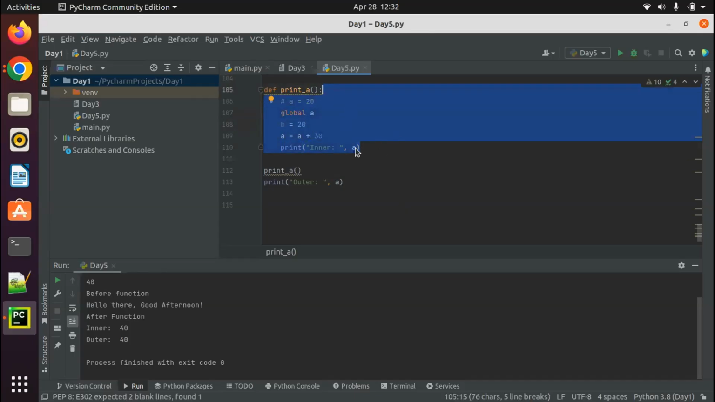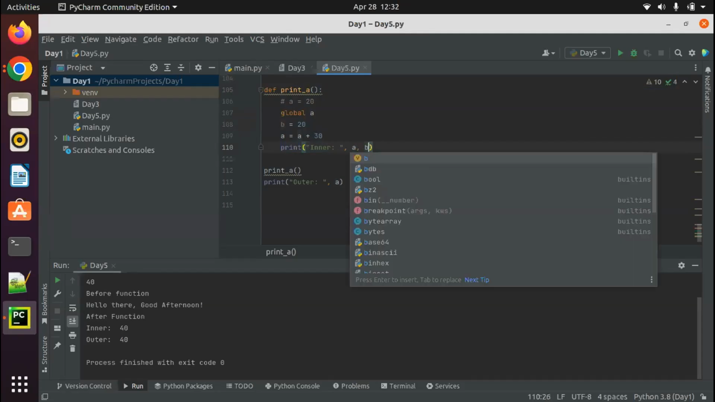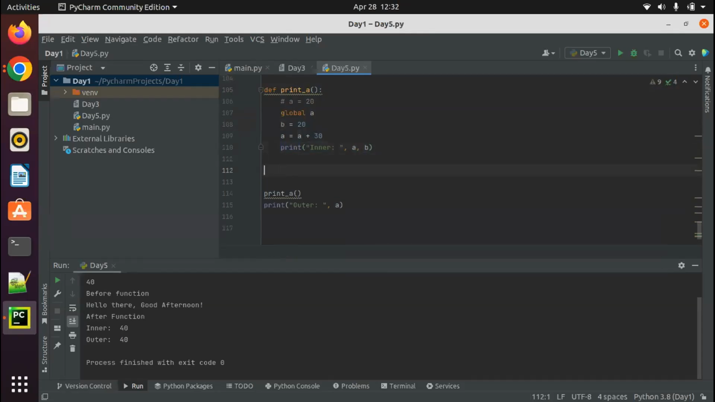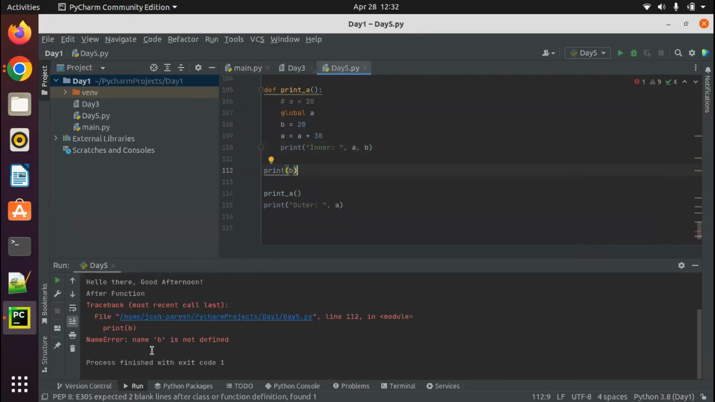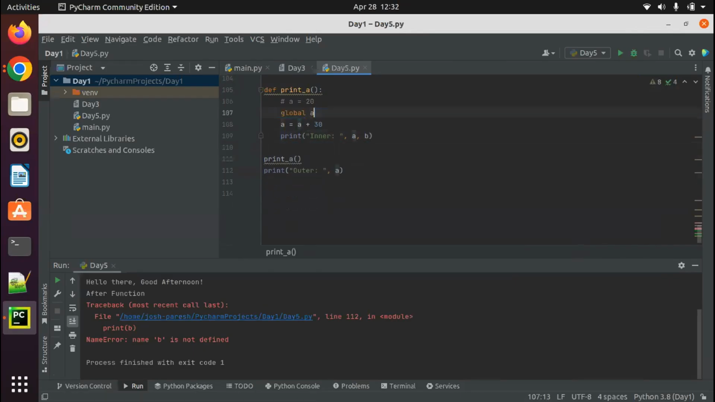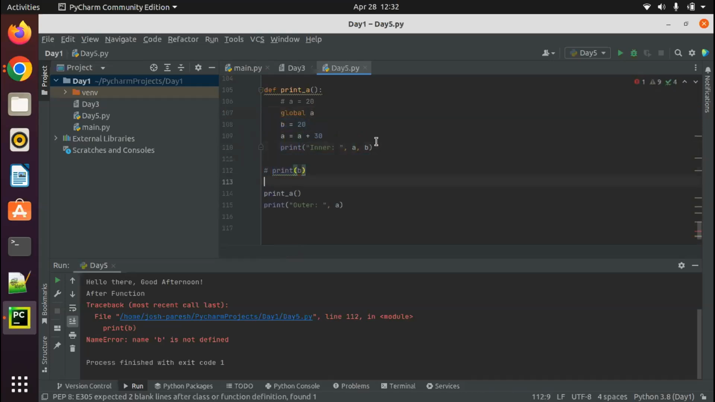So B will be only accessible for this code, until the function is defined or working. Now here B is 20. Now B is just a local variable. If I try to print B outside of this function, it will just say B is not defined, because B is for local scope only.